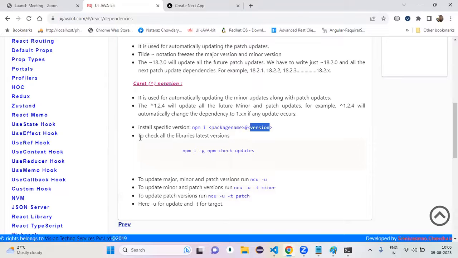Now, to check the latest versions of all the libraries. For example, I didn't write anything: no caret symbol, no tilde, just normal. Then your team lead tells you, can you update our project to the next level? Then what do you have to do? We need to check how many libraries third-party people have updated. I need all the library updates.